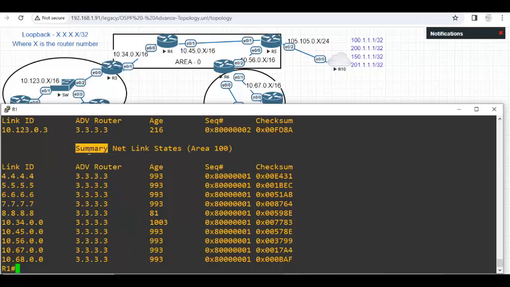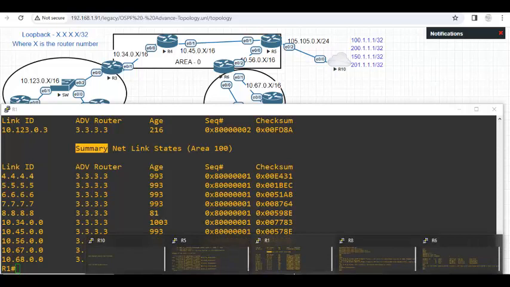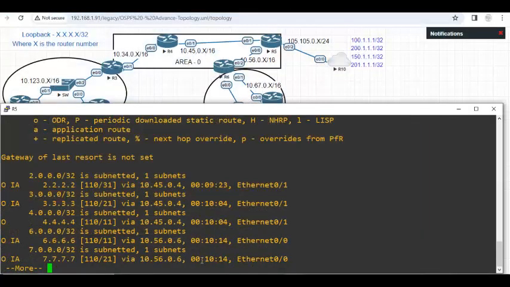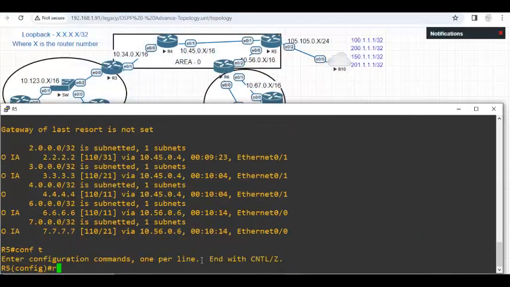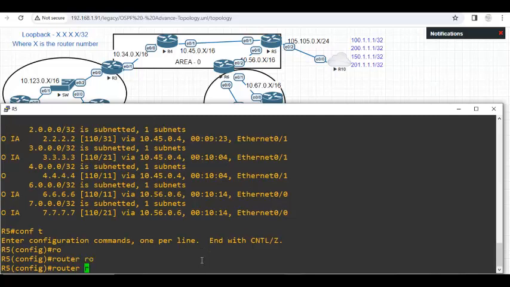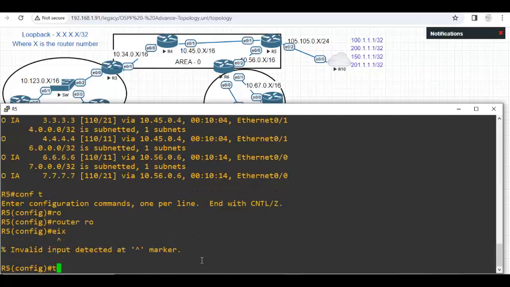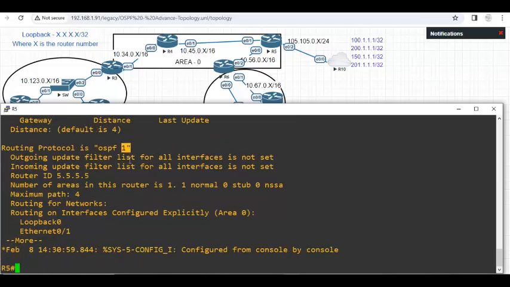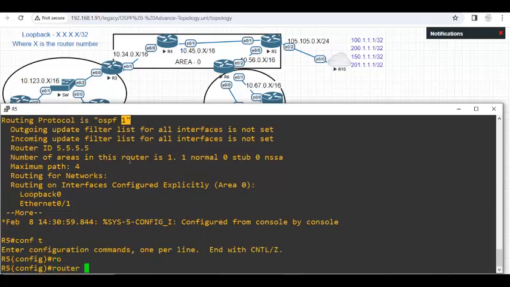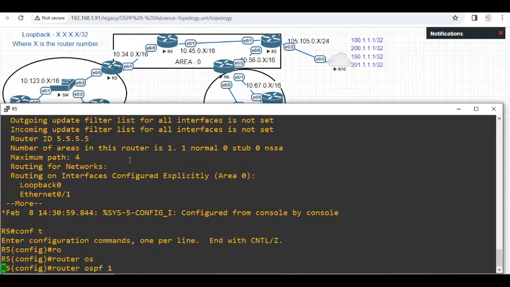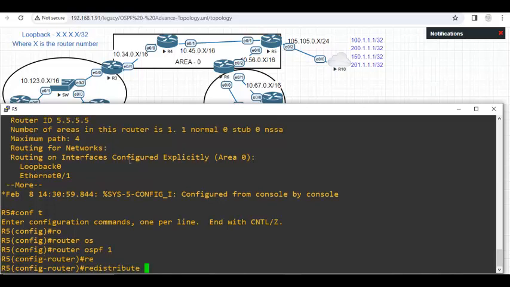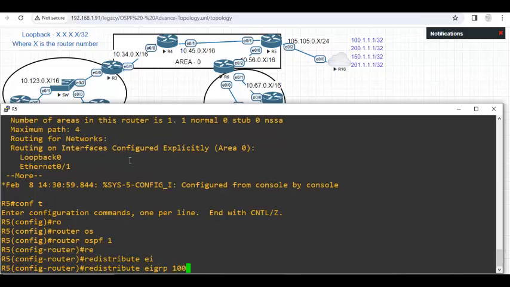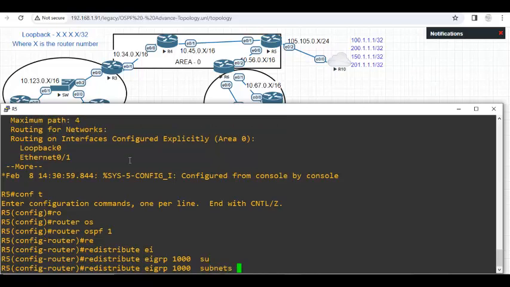I'll go to router 5 and say router OSPF. What is the process ID? Show IP protocol. Process ID is 1. Router OSPF 1. Redistribute EIGRP 1000, including subnets. Okay. This is how we take the EIGRP route and give it to OSPF. Is that understood, sir?